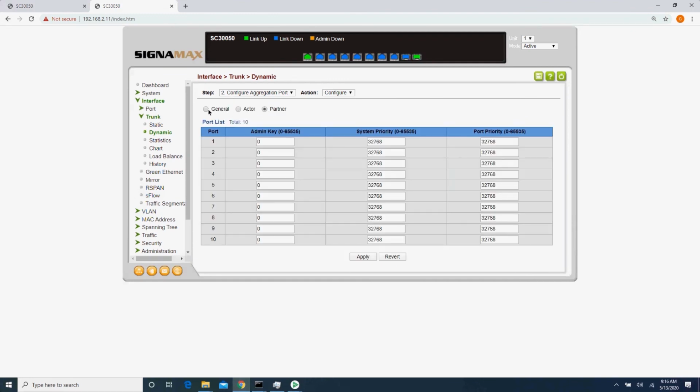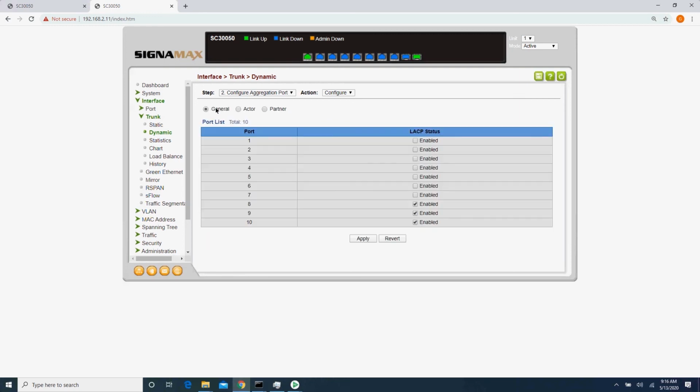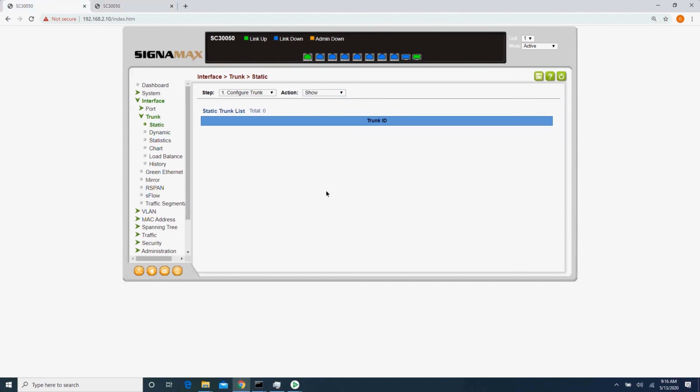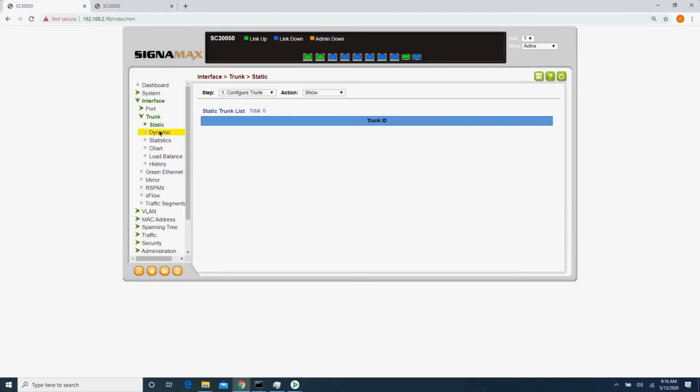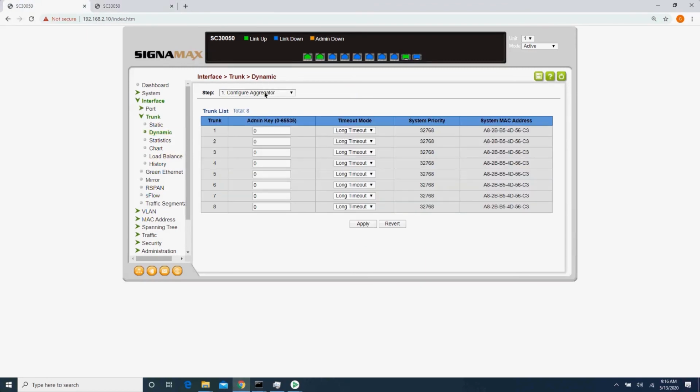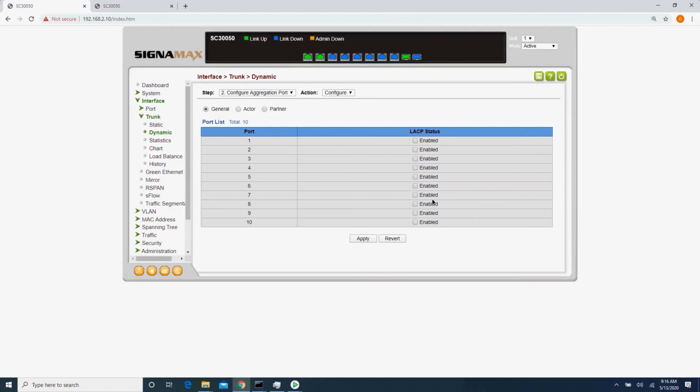As I said, you will want to do that if you want to be in control of which device has a higher priority or not. We have no reason to do that in this case. It's a very simple configuration, as most will be. Okay, we're going to go to the second switch and configure the same thing. Configure aggregation ports, enable it on 9 and 10, and apply.